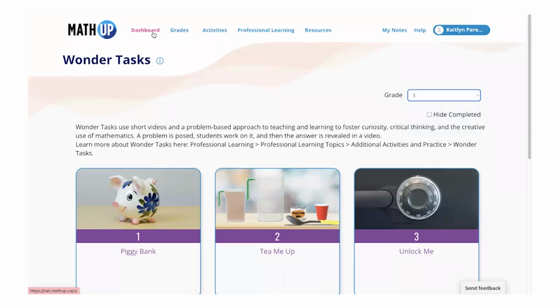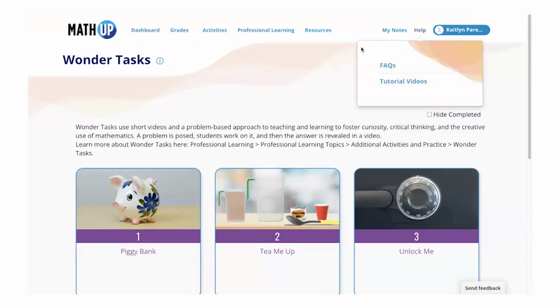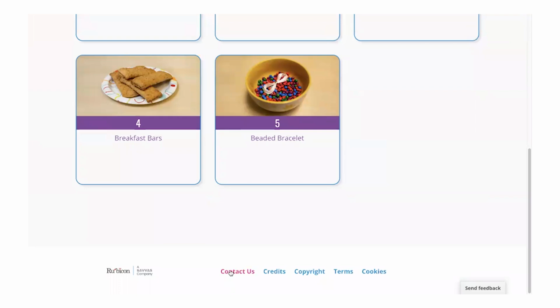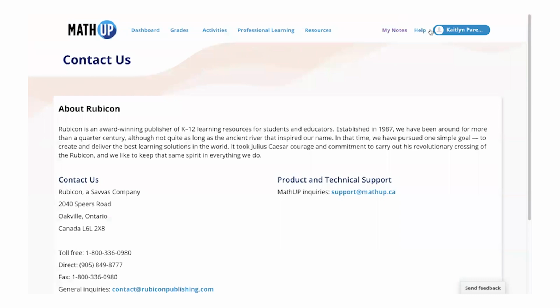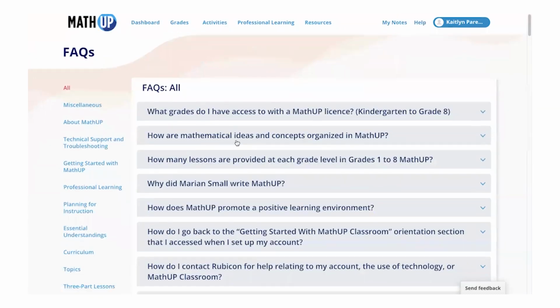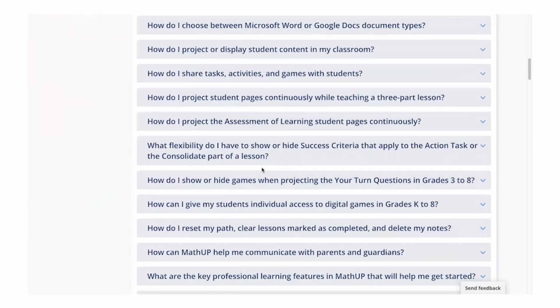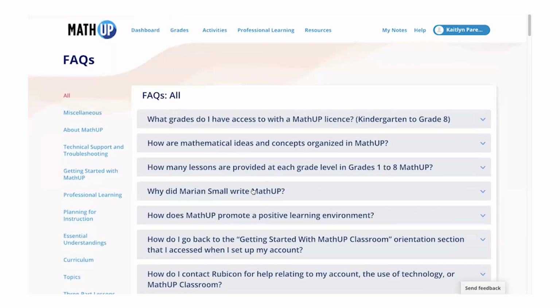So that, in a whirlwind, is your MathUP Classroom resource. Please reach out to us. We have an entire team dedicated to supporting you. Under contact us, you can see the email: support@mathup.ca. We guarantee we will follow up with your answers within 24 hours. As well, you can access our FAQs document, which has hundreds of questions that have already been asked that might help you answer some of the questions you have.